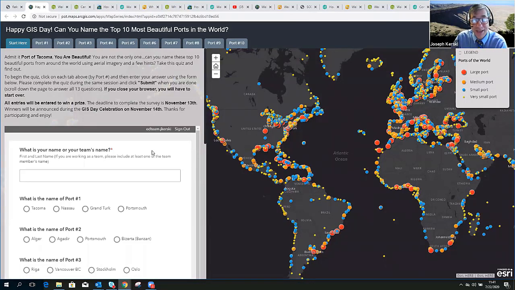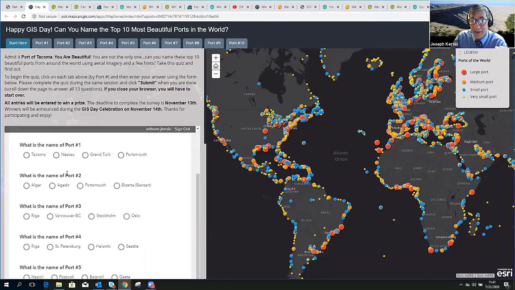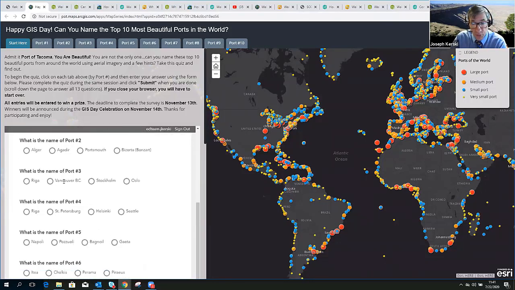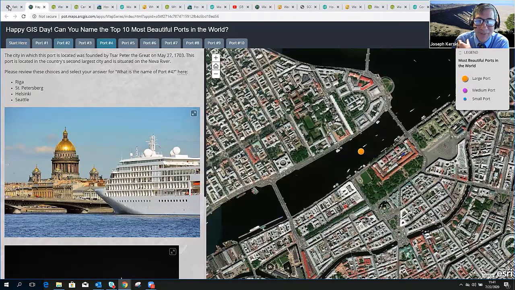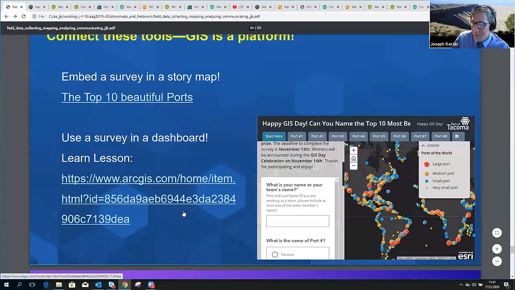I was the GIS Day coordinator last year. I know many of you participate in GIS Day, so thank you. And I'm involved again this year, and it's going to be a great event, probably mostly virtual this year, but could be huge. But they've got a fun quiz, a survey inside their tabbed story map. This is one of the classic story maps with these tabs. So name these ports. These are the port of Tacoma people. They love ports. What's not to love?